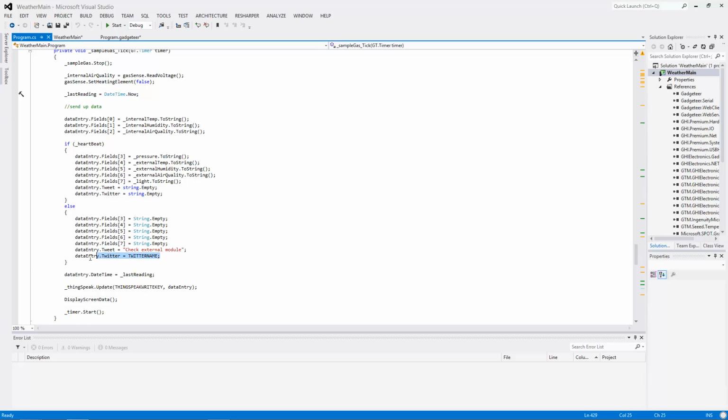But we want ThingSpeak to send a Twitter message for us. There are some fields inside of this ThingSpeak library that allow us to do that. And then we just send this data structure up to ThingSpeak. Now this is a third-party library that I'm using. I'll include a link for that down below. And like I said, it makes working with ThingSpeak really easy.